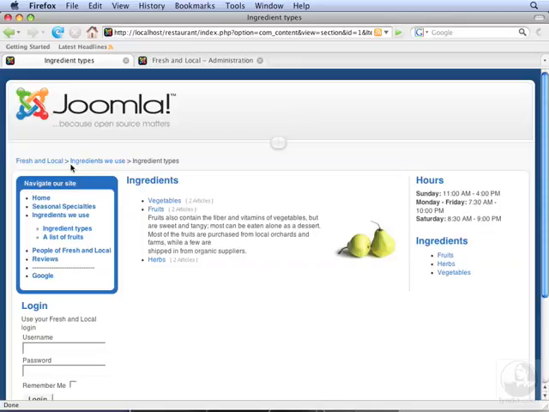Breadcrumbs is another module that Joomla provides that's ready to go to add to your site. Using the Breadcrumbs module can help users know where they are within the site and easily return to earlier pages.